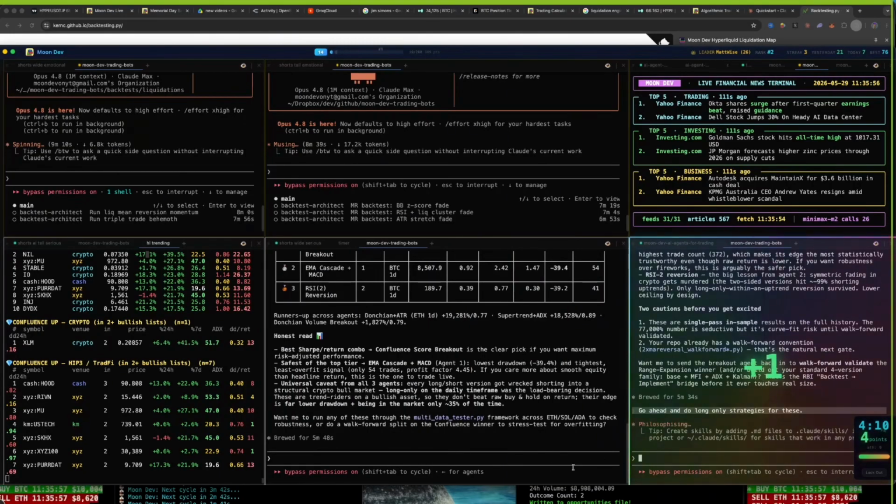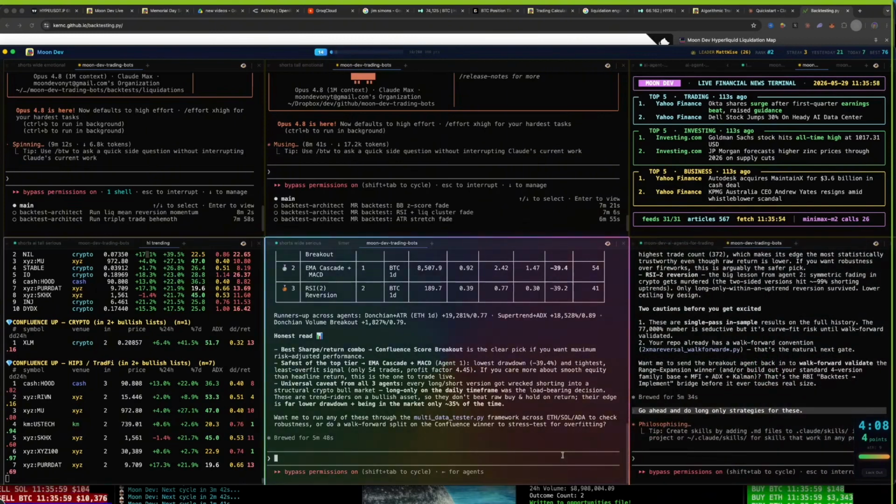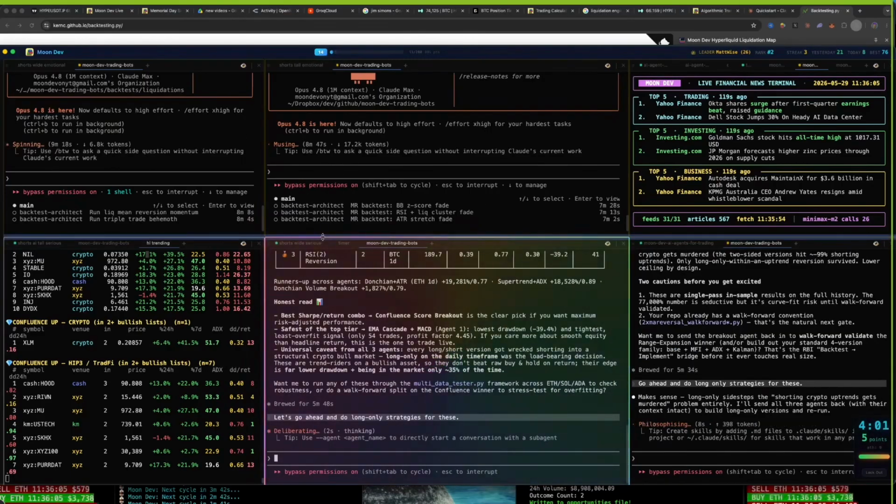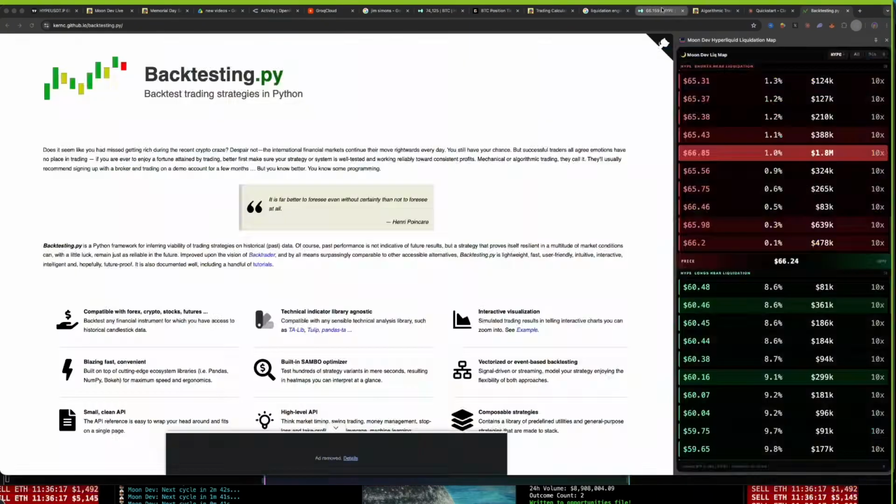I do robustness tests. Absolutely. Let's go ahead and do long only strategies for these. I'll do some robustness tests on these up here. I think these are going to be better because they're being pulled from more of a position of power, like ideas I already know are pretty good.